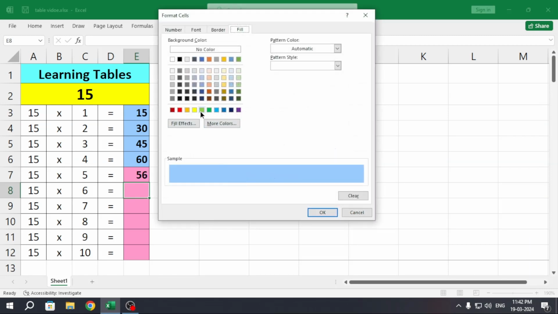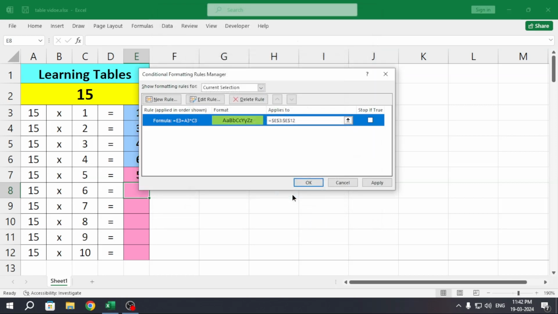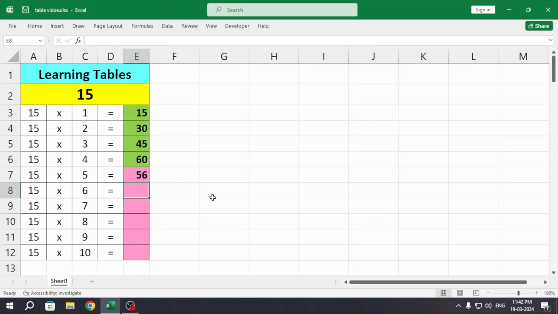Now I want to change the color to green. Now I will click OK. So all the colors will automatically change to green. So in this way this sheet is working.